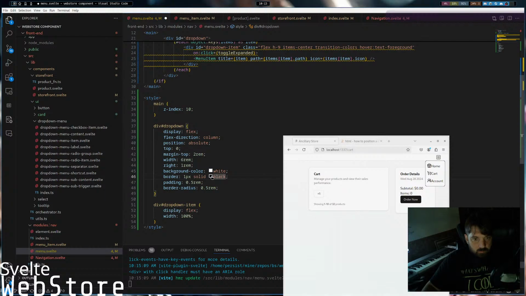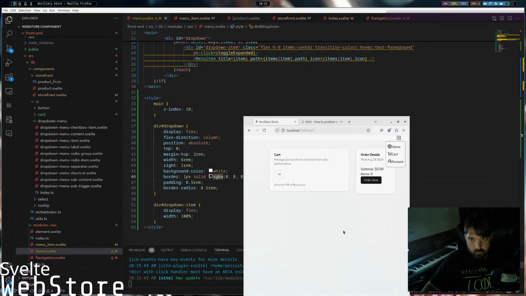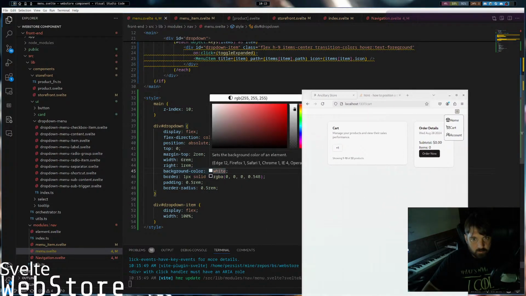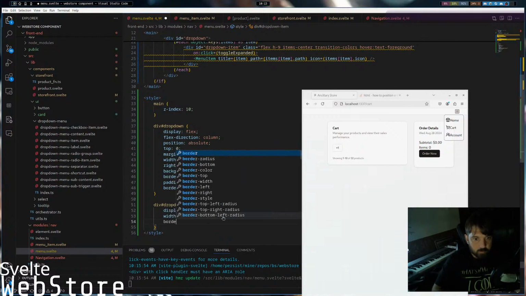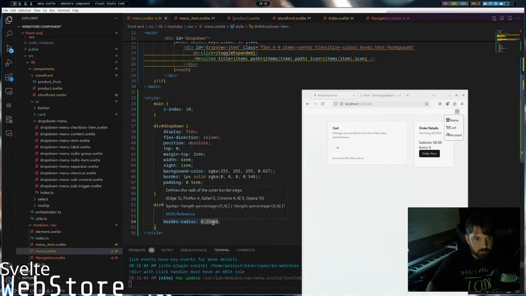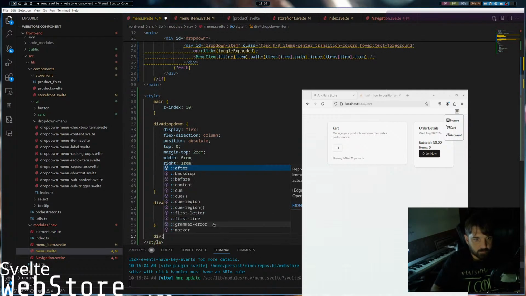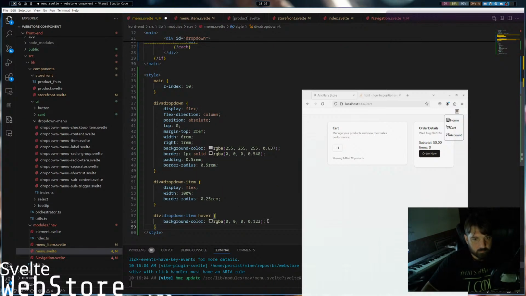Let's make this a little transparent. There we go. Let's do the background color a little transparent as well. And then border radius 0.25. You won't notice that until we do hover. Div drop down item hover. There we go. Look at that.